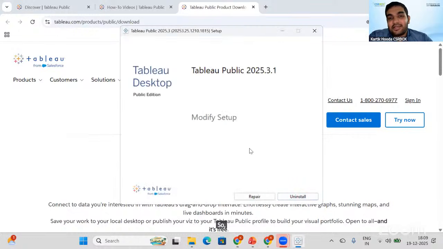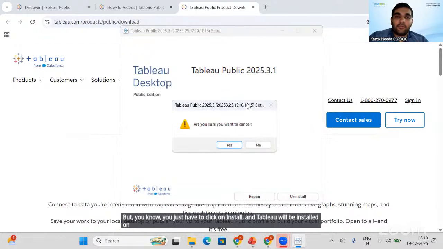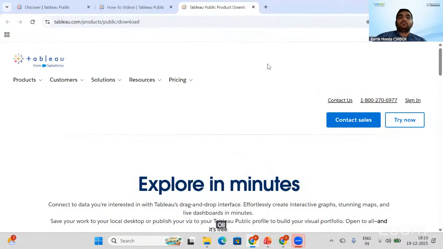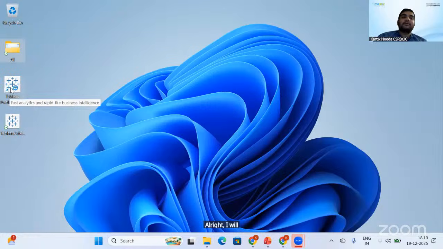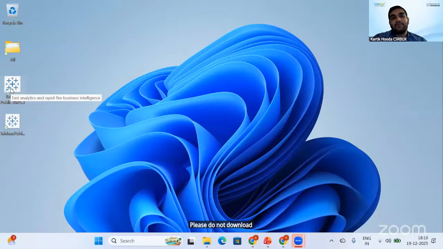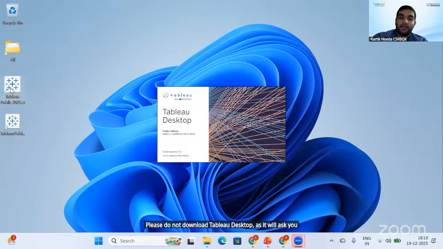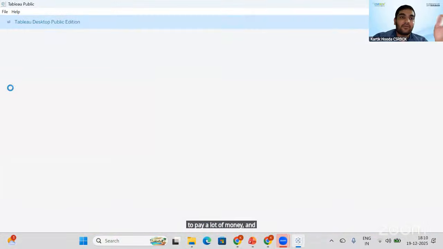See, since it is already installed for me, it is asking me to uninstall. So I won't be doing that. But you just have to click on install, and Tableau will be installed on your computer. So I'll cancel it right now. Closing my browser for now. I hope this is clear, but I won't close my browser at this moment. So here is my Tableau Public application. All right, I will double click on it. Sorry, not Tableau Desktop, Tableau Public. Please do not download Tableau Desktop, as it will ask you to pay a lot of money. And please make sure that you download Tableau Public.